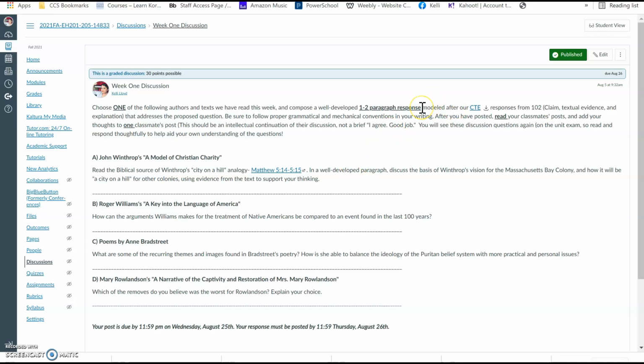1 to 2 paragraphs, well thought out, following those grammatical and mechanical conventions that should be prominent now in your writing. These are not just 2-sentence responses, and that's to help you prepare for the short answer questions that you're going to encounter on your test.